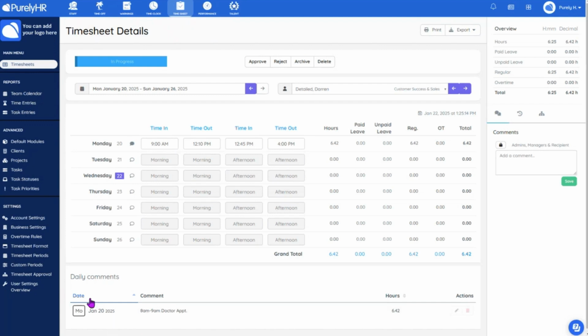And it will show up here as a daily comment. It's showing Monday, the 20th. There's a comment that was left. Just anything that you want to mention or a reason for doing overtime, really anything the user wants to let their manager know, they can go ahead and put it here for the actual day.